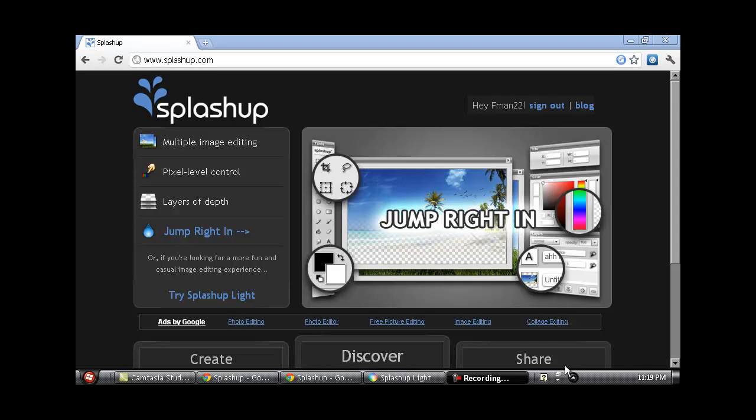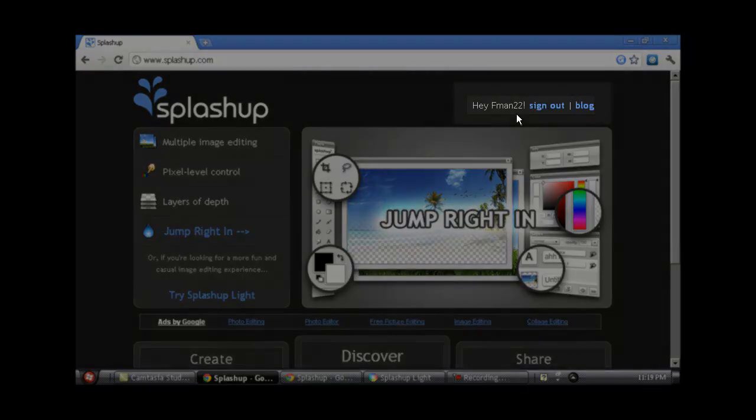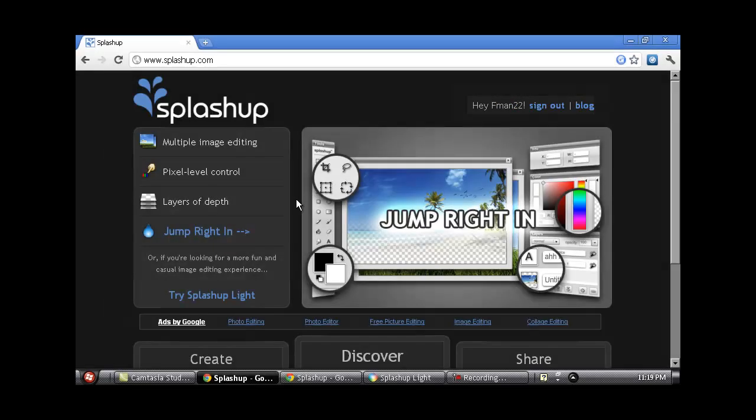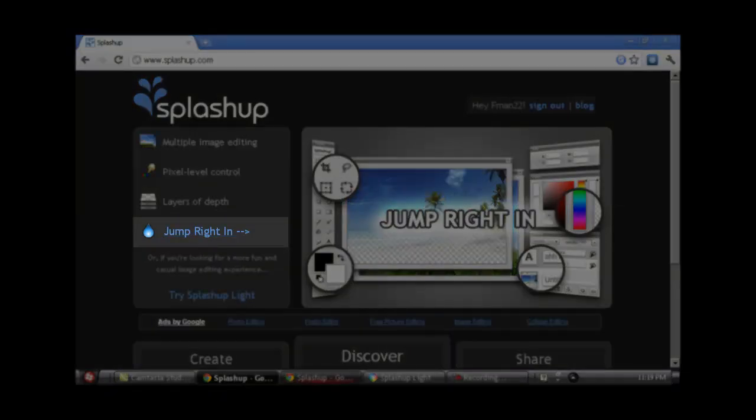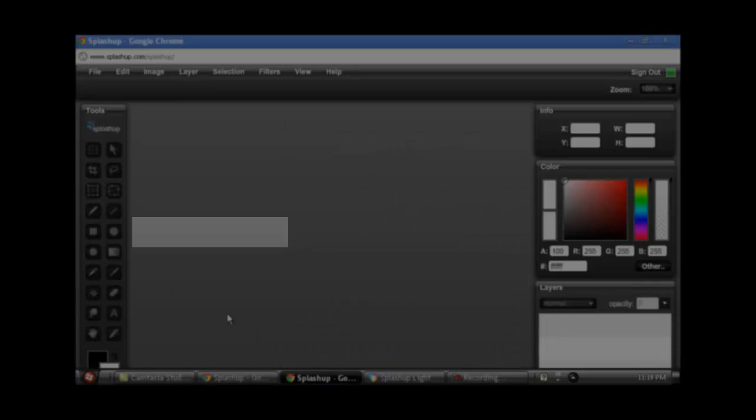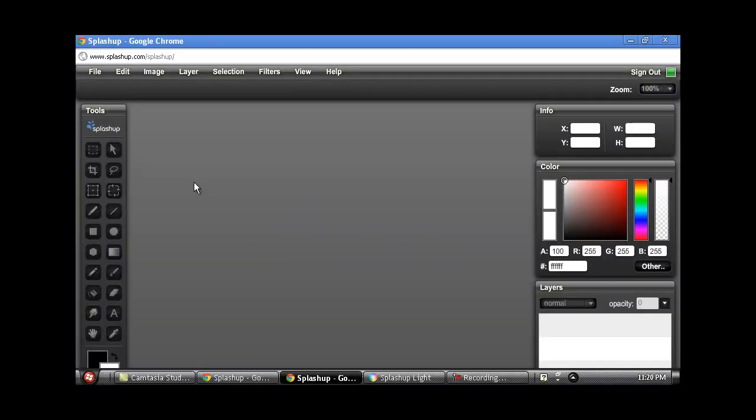First, go to www.splashup.com, as you can see up here in the address bar. And what you're going to do is make an account, as you see right here. Mine's fman22. Okay, now there's actually two different things that you can do with this. The first one is you can just jump right in, which will take you to this page, and you can edit your photos through there.